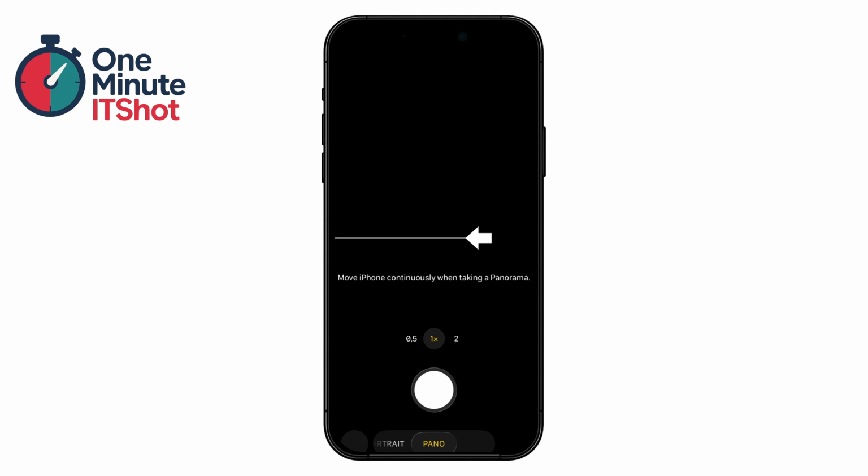Now slowly move your iPhone in the direction of the arrow. Try to keep the arrow aligned with the guideline on the screen for the best results. Move steadily without stopping or moving too quickly to avoid blurry or distorted areas.